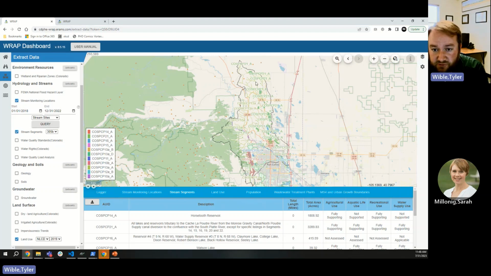What this is going to go do is grab this segmentation layer from CDPHE for the state of Colorado for that area of interest, right? So these are all the different stream segments that exist within the watershed I picked. For those of you unfamiliar with the state's nomenclature, these are basically abbreviations for the basin they're in. So Colorado, South Platte, Cache-la-Poudre River, segment 14A. That's kind of how you dissect that.